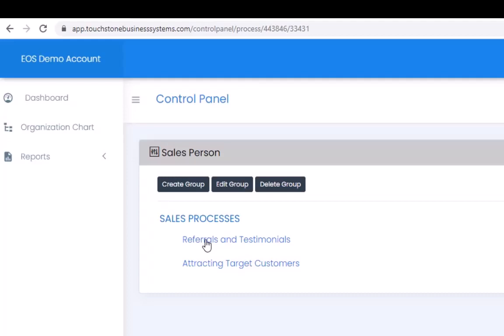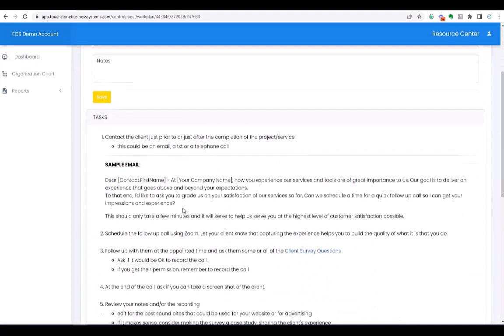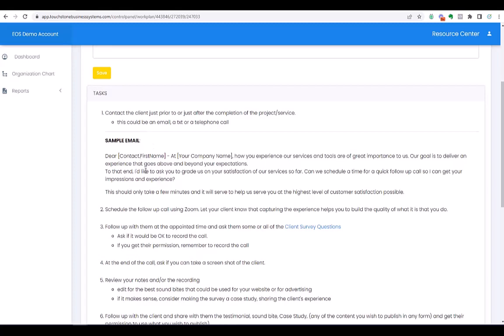So I'll click on referrals and testimonials. And there are a few tools here. One is a work plan for how to generate referrals and testimonials. And the other are questions that might be part of a client survey or a sample introductory letter or an initial call. If he clicks on the work plan, here are the step-by-step instructions for how to collect referrals.